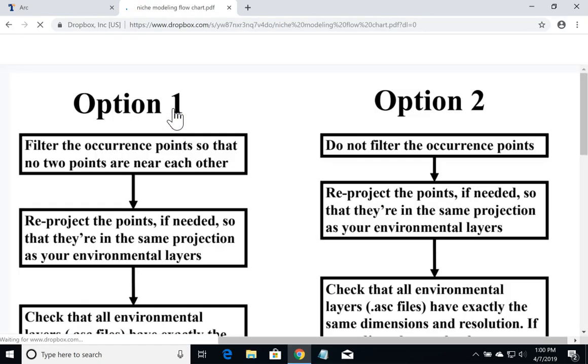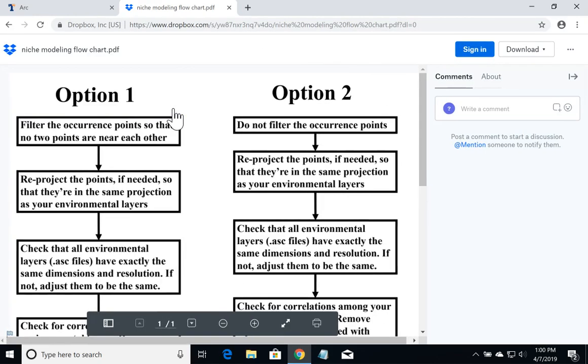There are two ways to run Maxent. One way is to filter occurrence points so that no 2 points are near each other, and the other is to filter occurrence points and use a bias file that accounts for the spatial bias of the occurrence points. I will be showing you today how to run Maxent with a bias file, which is option 2. It's easy to take the information in today's tutorial and adapt it to running Maxent without a bias file. Simply do not include the bias file in the Maxent settings, if that is the way that you want to do it instead.